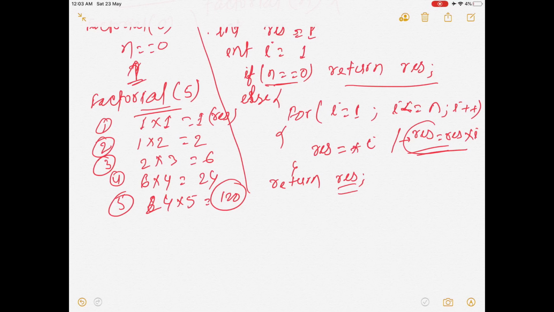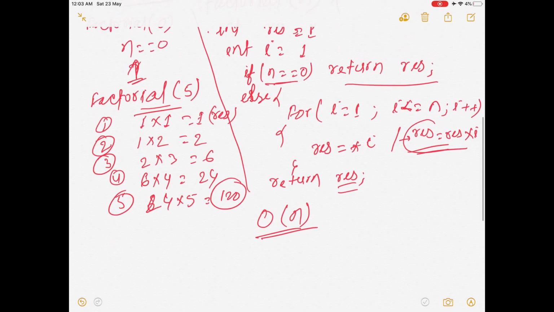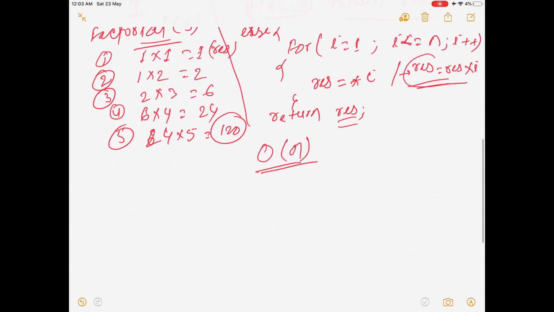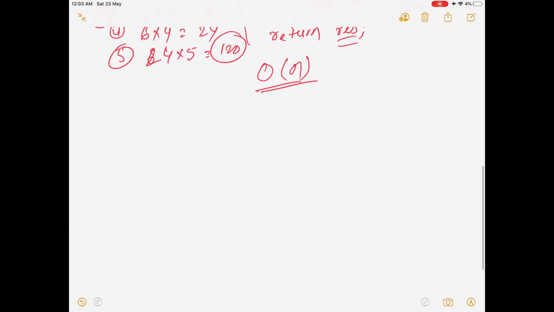Now you can see that we are going one by one. So that's why our complexity will be n. In this case, the order will be big O of n. So this is about the iteration. Now we are going to solve the same problem with the help of recursion.